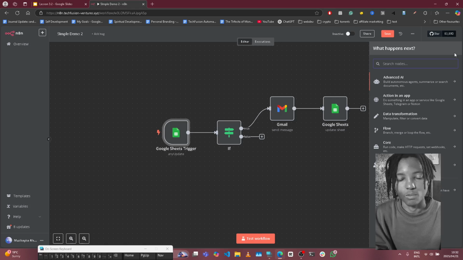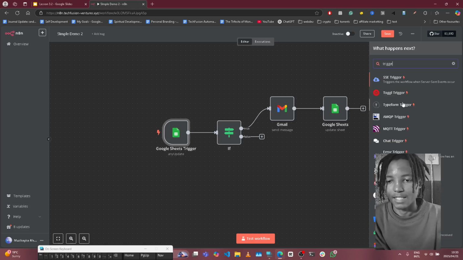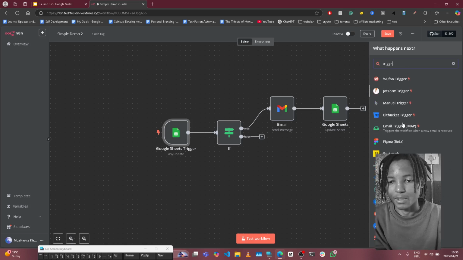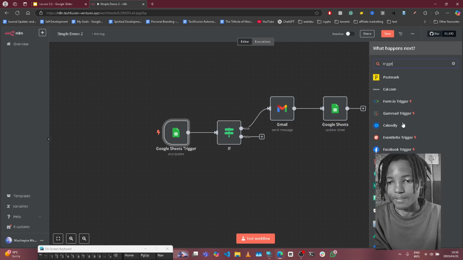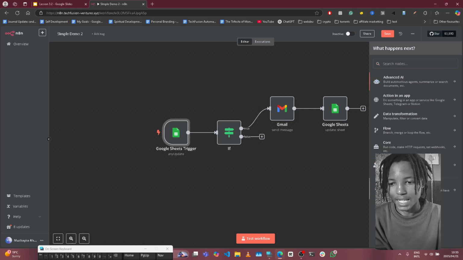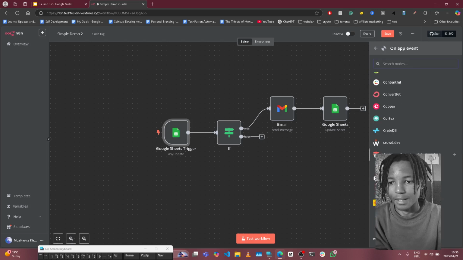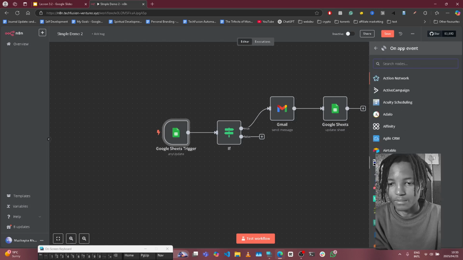To find triggers, what you can do here is just search trigger, and it's going to show you all the types of triggers that exist, which is a lot when you think about it. So for my own trigger, Eventbrite trigger, actually this isn't even all of them. If we get rid of this and then we come here, we're going to see everything. So on app event, most integrations have triggers for them.